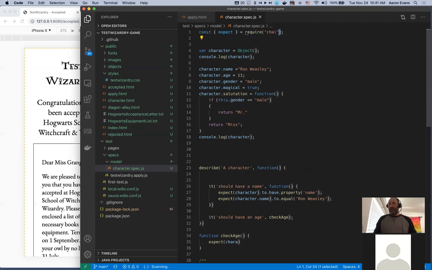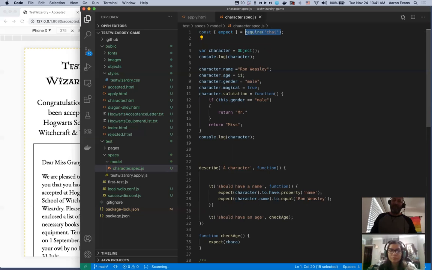This is like import in Python, or include, or import in JavaScript, or sorry, import in Java. I'm getting all my different languages mixed up. Anyway, require loads this library.